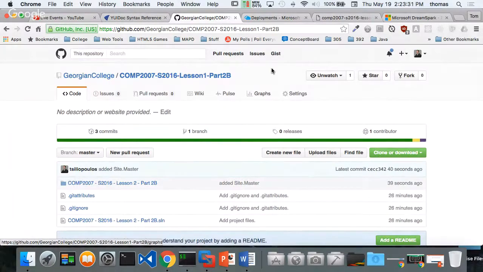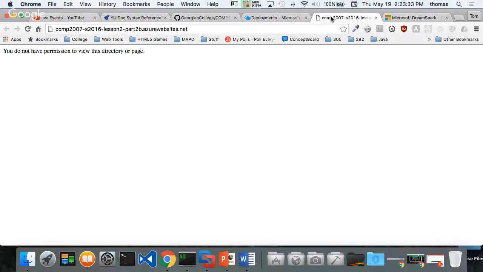Things to note. This still won't work properly in Azure. Why? We still don't have a default page, right? All we've done is some preparation and prepared a site master. That's all we've done. We need to add our first content page.